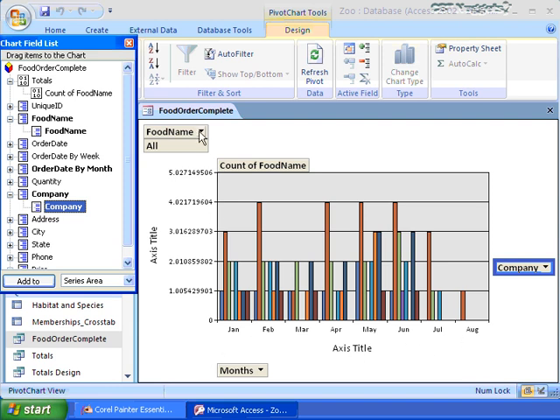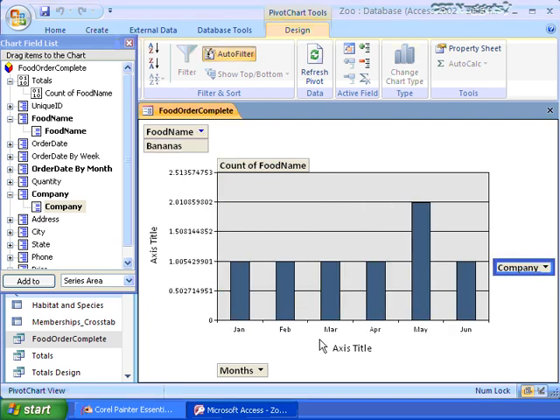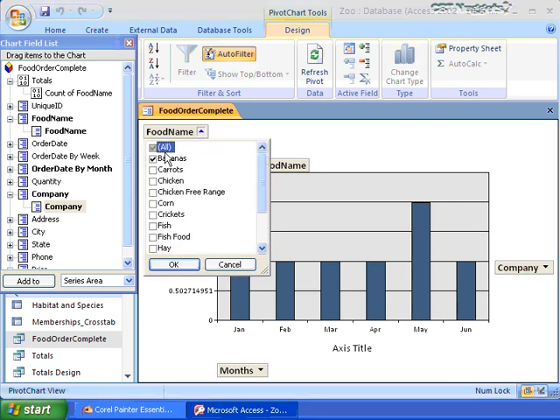If I were to see just the bananas, I could click up here in the filter area. Because I have all selected, I'm seeing all. I could remove the check mark from all, or I could just remove the check marks one by one until I got to the selections that I wanted. I'll just select bananas and then click OK. Now I'm seeing only my banana orders. I'm going to go back and choose all again and click OK.